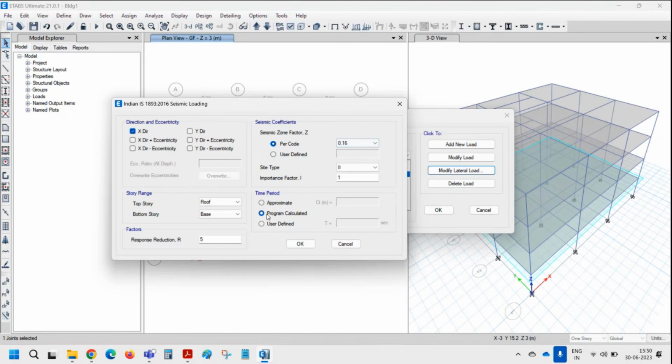Zone 3, and the program will perform a modal analysis internally and use a particular direction. This is X direction. The maximum, from the model result, it will get the time period. But typically we'll be using the user defined, where we will specify the formula given in the code. So calculate and give it like this.